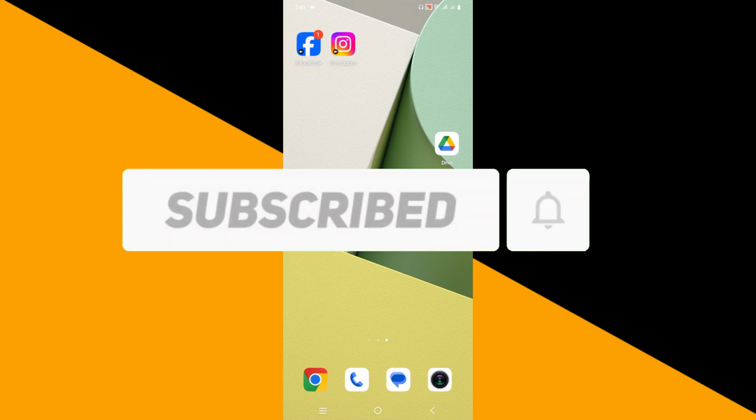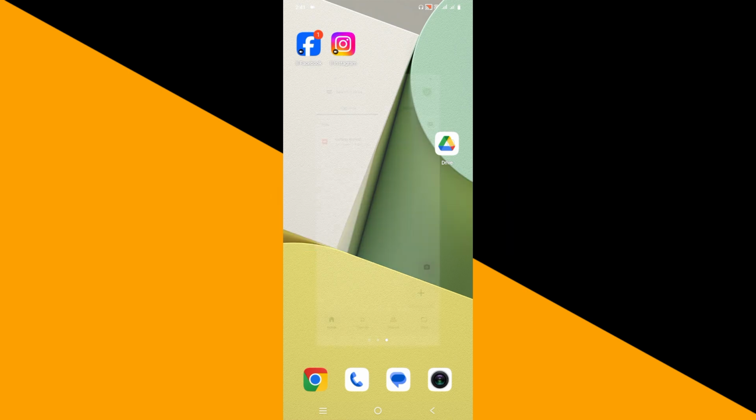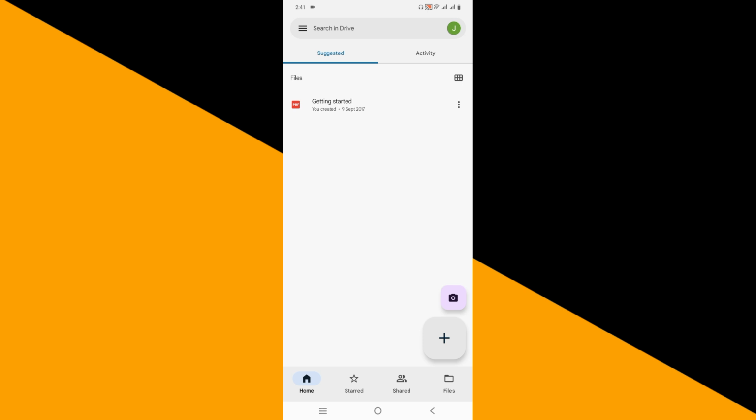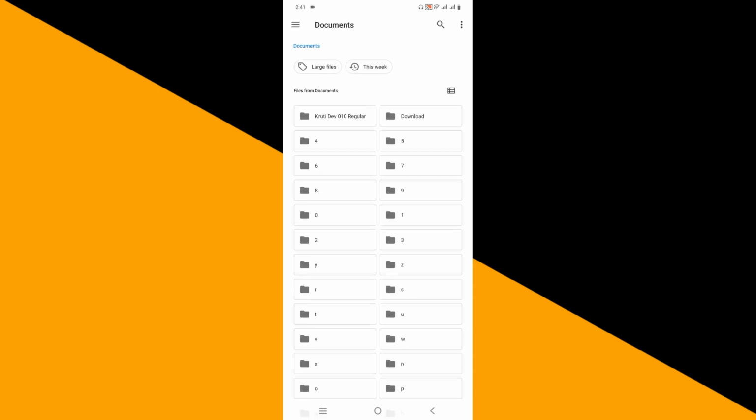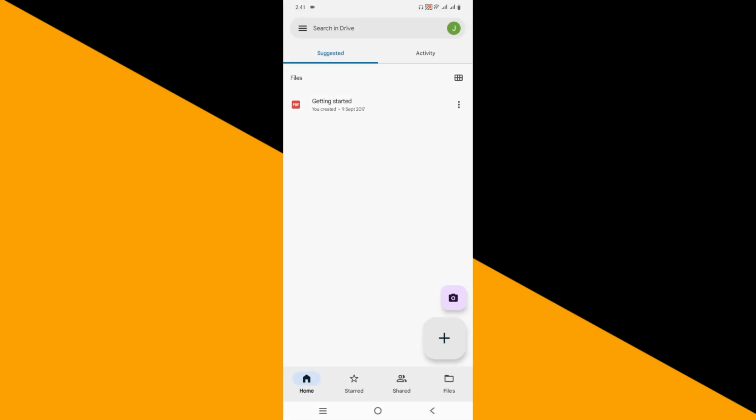Guys, first of all, you'll have to set up Google Drive on your phone, like I have already set it up. And after setting it up, you'll have to upload that PDF file to your Google Drive. I have already got a PDF file on my Google Drive. You can upload it from documents.